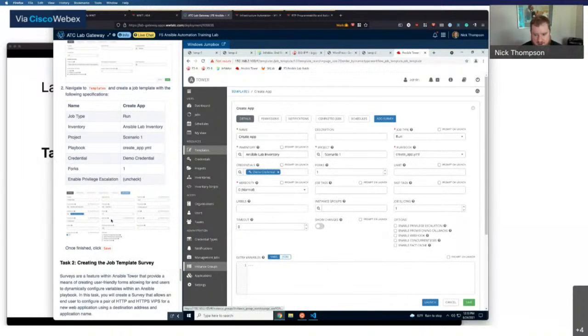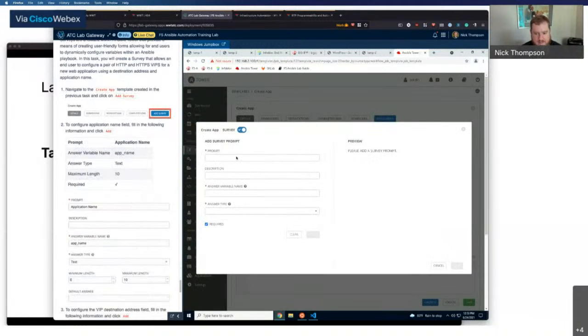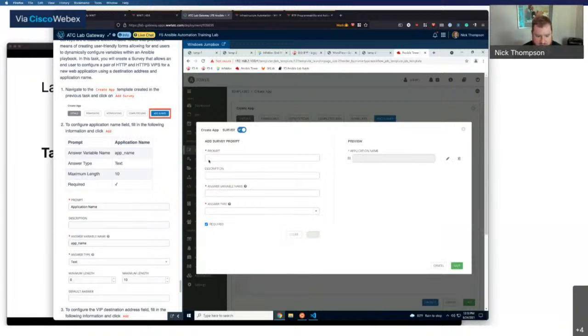So now that the job template's done, you'll see that a button after I've clicked save for add survey exists. So when I click add survey, this is going to give me the ability to build the prompts that are going to go when I run that job. So the first one we're going to run is application name. I need to define the variable name. So when I collect that input, what am I storing it as? This is going to be app_name. My answer type is text, and I can set a maximum length for this. I only want 10 characters here. So that adds the first one.